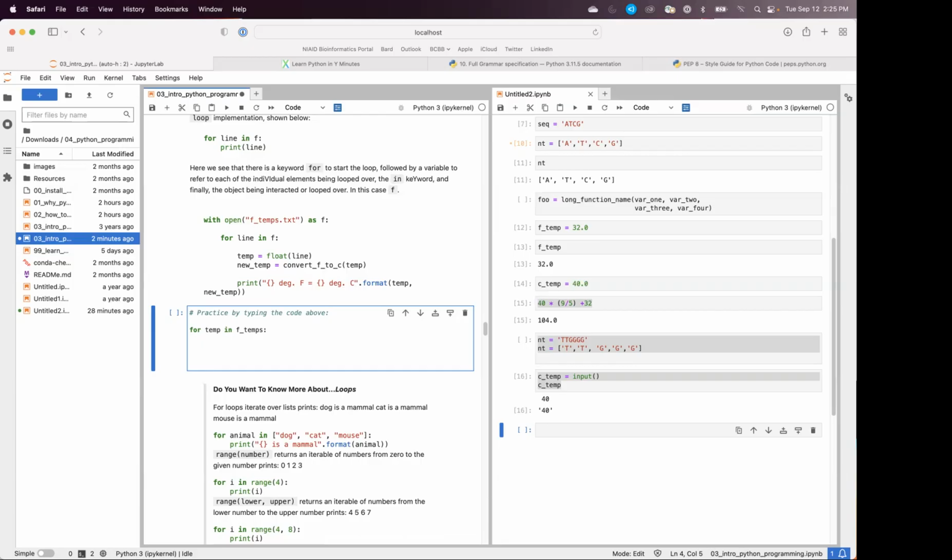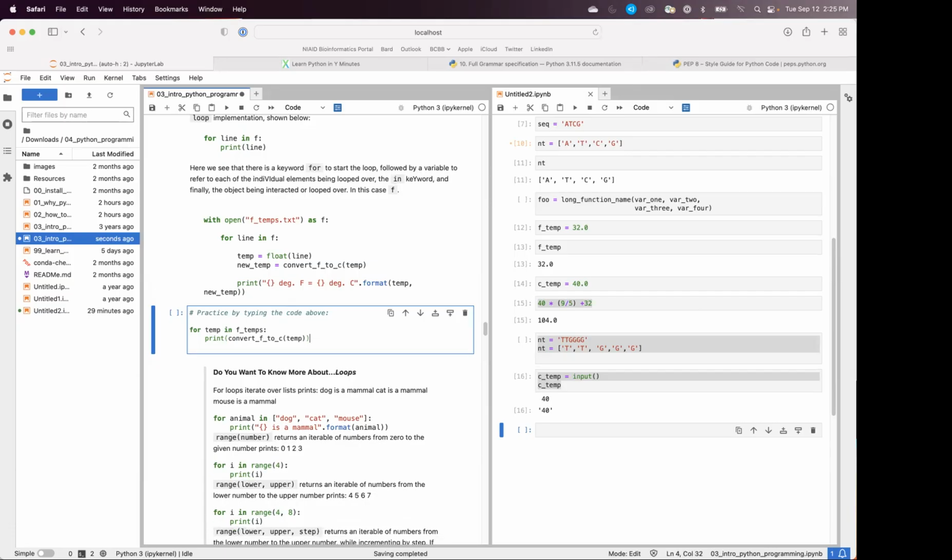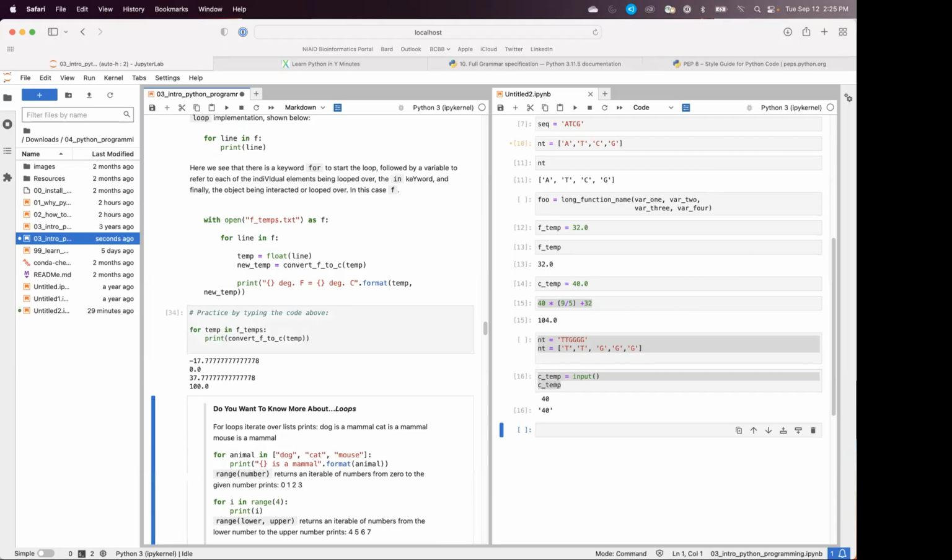And so in this case, if I'm saying for a temp in ftemps, then what I would want to do is print the conversion. So if I can convert from F to C, then I'm going to add the temp here, and close my second parenthesis. And then what this will do, in 2 lines of code, is loop through and print out that converted temperature. Okay.